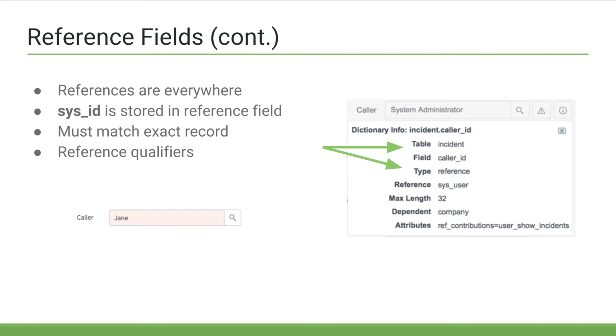Finally, if we want to filter the referenced records, we can do so by using reference qualifiers. So maybe in the caller field, we only wanted to pull active users from the sys_user table. If a user was marked inactive, maybe they retired or something like that, then we don't want to give the user the ability to reference those records.